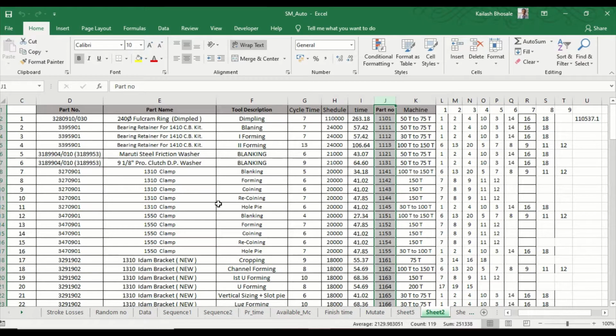Suppose that for this 1310 part, there are 1, 2, 3, 4, 5 operations. So I have given the name as 1141, one for the first operation of this part. I have started the part number from 1101, and for the second part, 1111 is the basic.